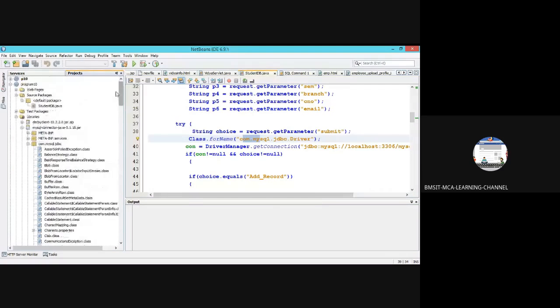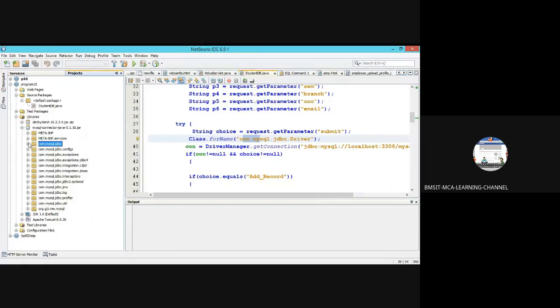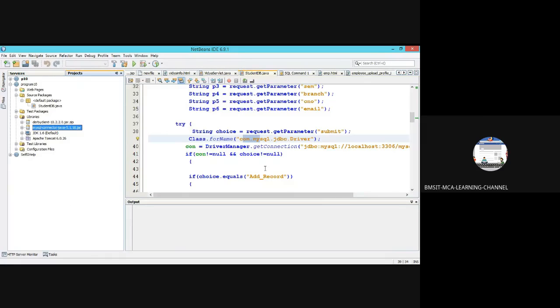So the library file needs to be added to execute your application. In the absence of this, your program is not going to execute because there is no driver to connect with the database. How is it going to connect? If you miss this step of adding the library file, the MySQL connector, in the application, you are going to fail to execute the Java application. Clear?